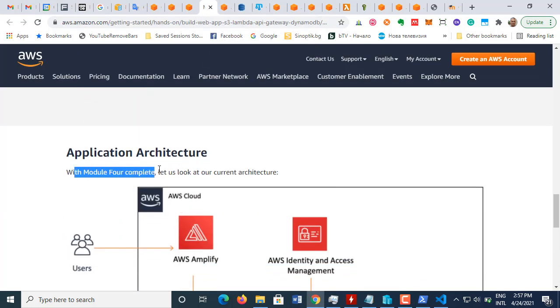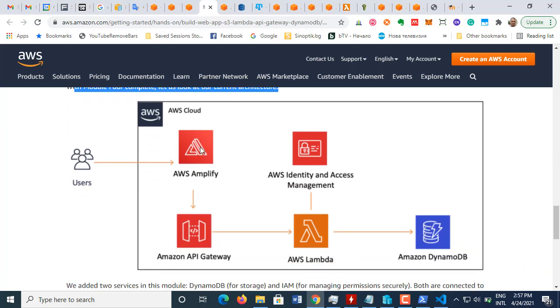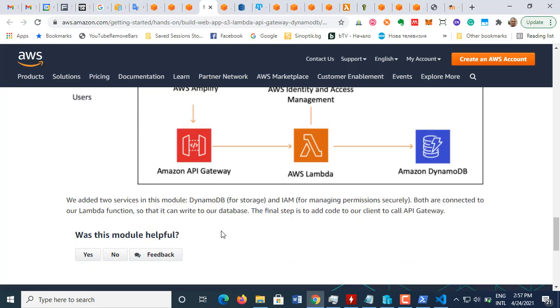With module 4 complete, let us look at our current architecture. We have Amazon AWS Amplify, the gateway, the Lambda, and identity and access management has fixed the permissions of the Lambda so it can access Amazon DynamoDB. We added two services in this module, DynamoDB for storage and IAM for managing permissions securely. Both are connected to our Lambda function so that it can write to our database. The final step is to add code for our client.